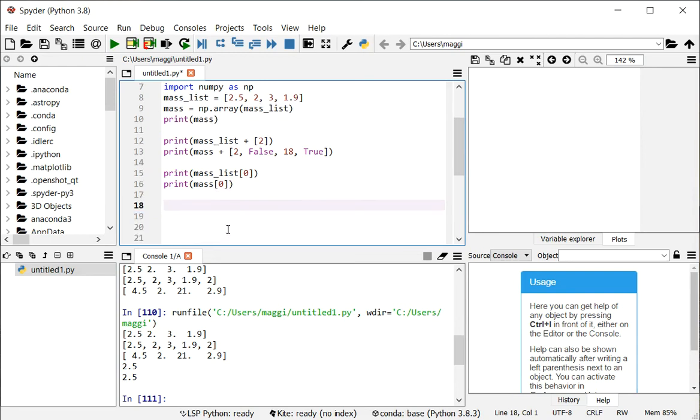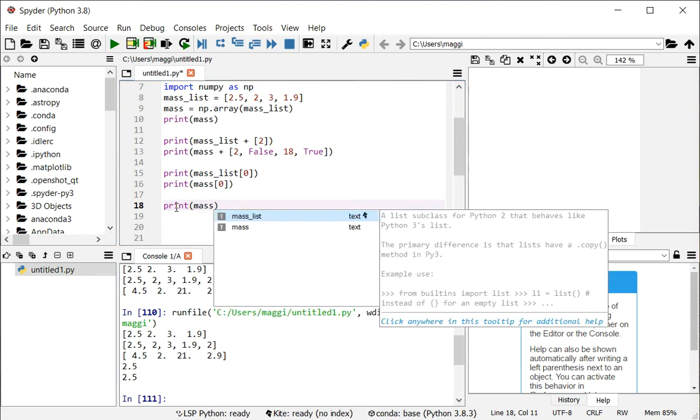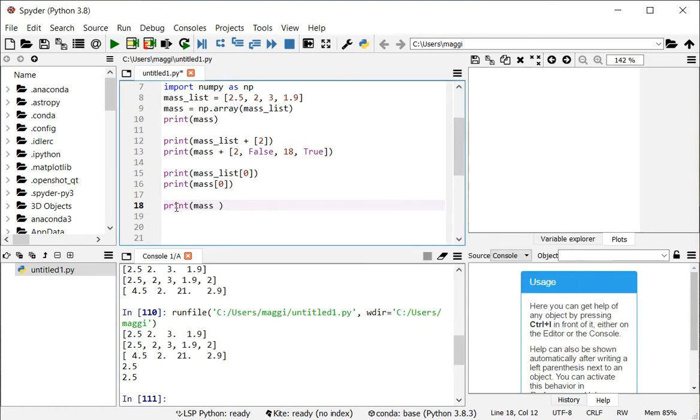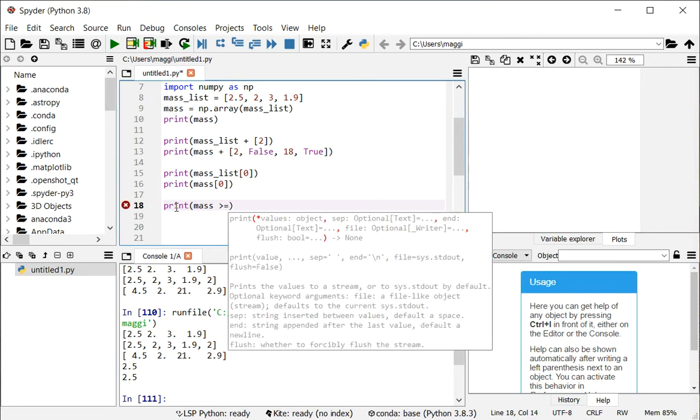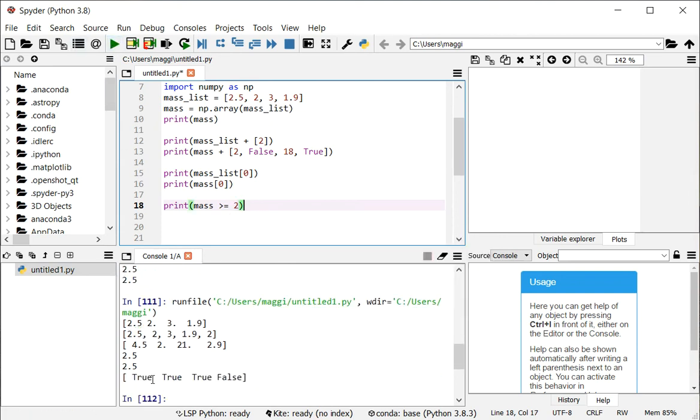And to compare the values in arrays, the story is different. Let's say I want to compare elements in the array of mass, whether they are more than or equal to 2, and then run the code. And you see it looks at all elements and checks if the value is more than or equal to 2. If it is, it returns true. If not, it returns false.